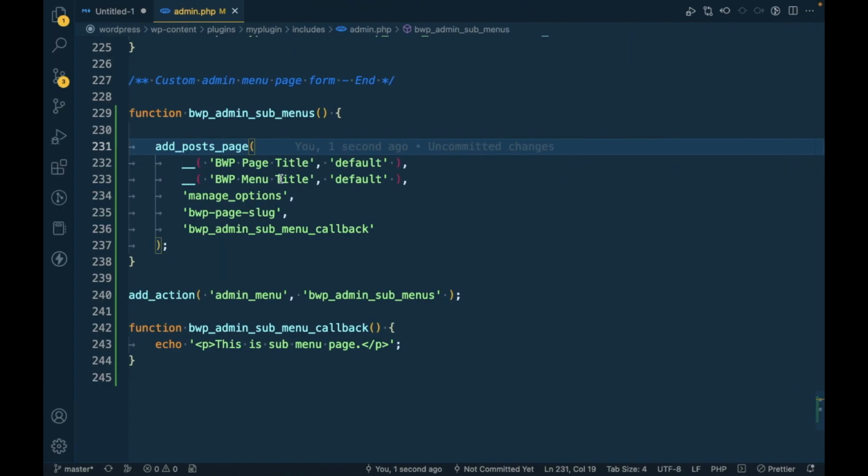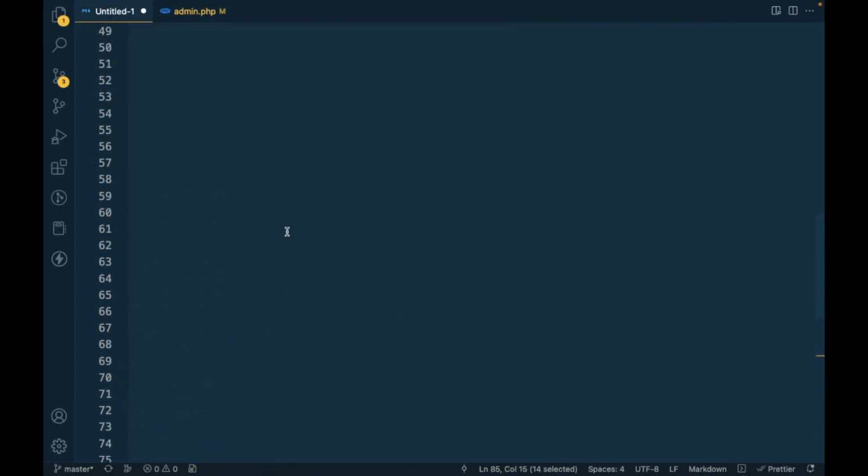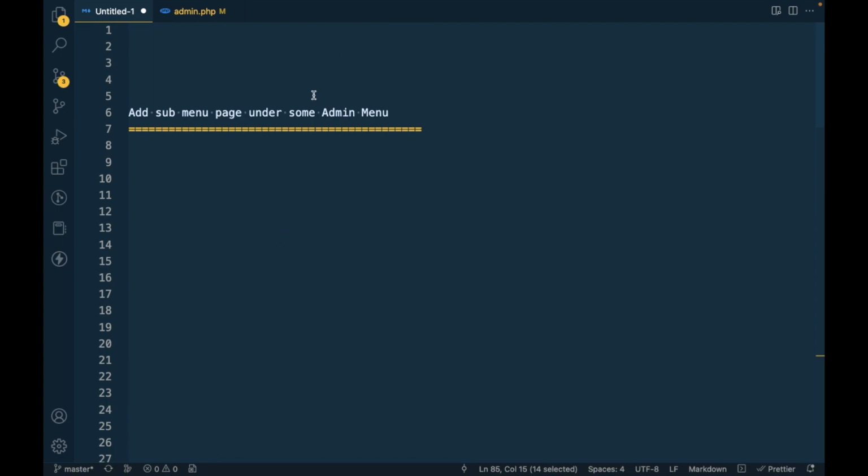So this is how you can add submenu pages to the WordPress admin menu for particular pages.